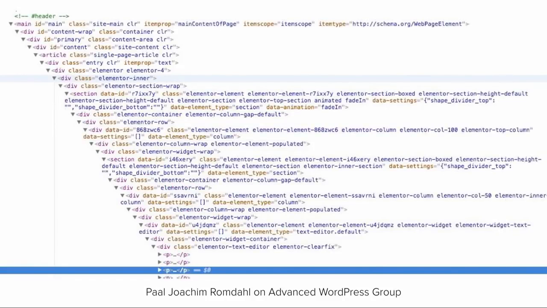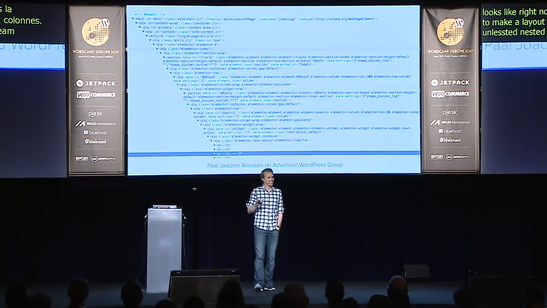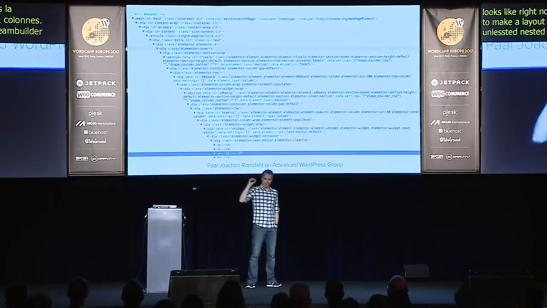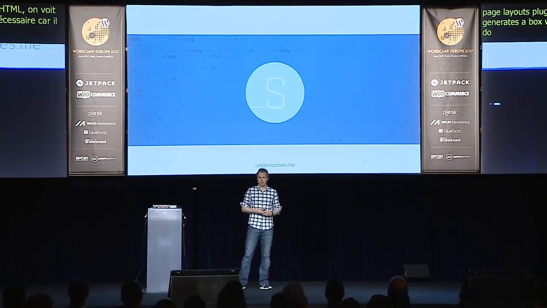This is WordPress theme builder plus some sort of page layouts plugin. I can tell you by looking at this HTML, all of this stuff generates a box with some content in it. But it's necessary because we have to do all this floating and clearing and nesting and nesting and nesting. Underscores does the same in a slightly less extreme version.